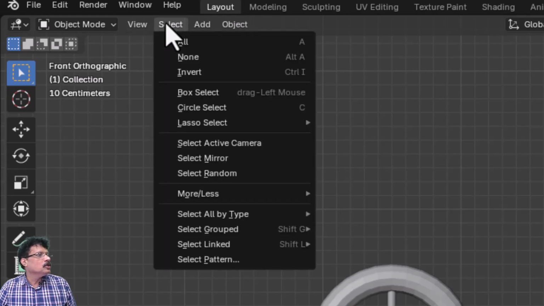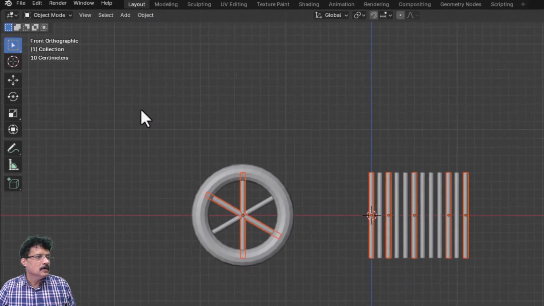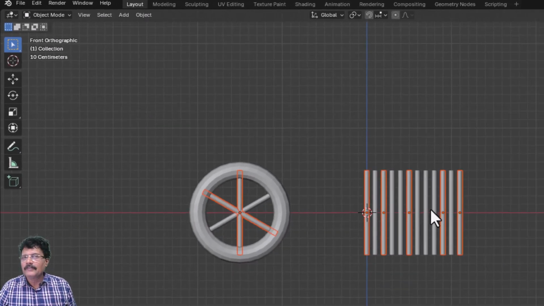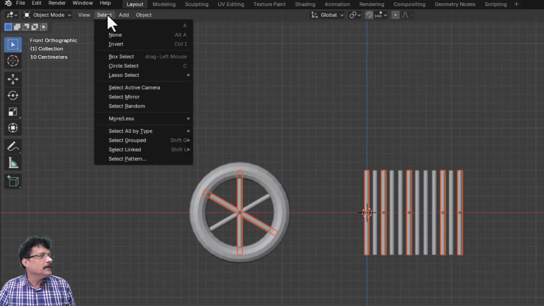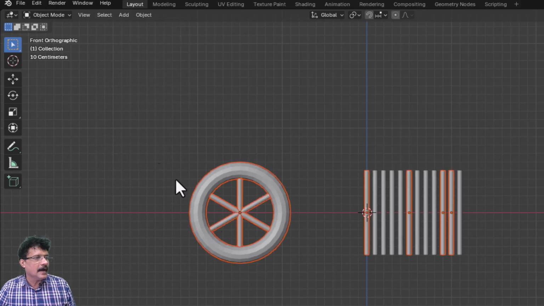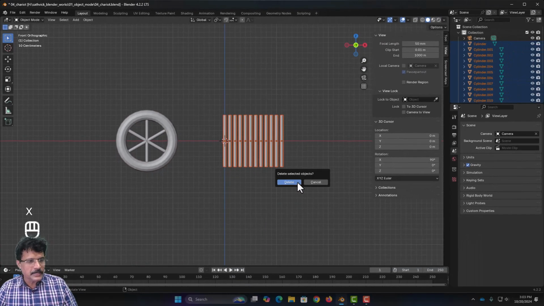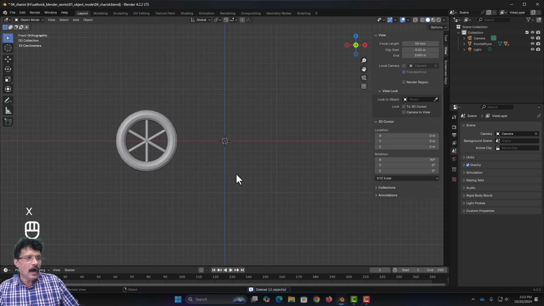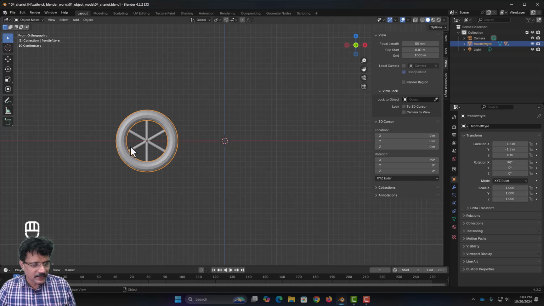The next option you have here is select random. Select random means it randomly selects different objects. I can deselect everything, and if I click select random again, it will randomly select the objects in your scene. I will select all of this, press X and delete it. Now I will come to the selection process wherein, when I select this tire, I want the inside spokes also to be selected.